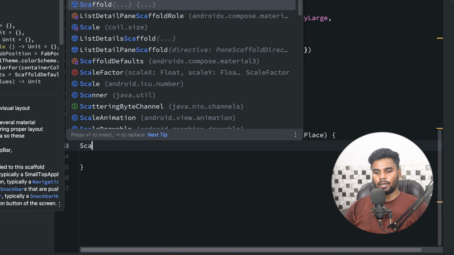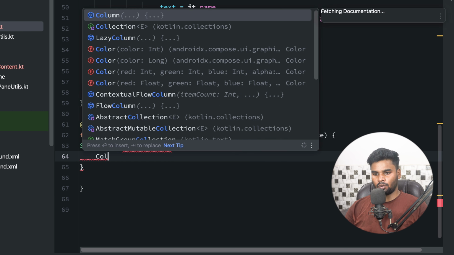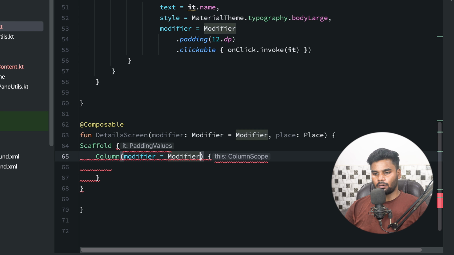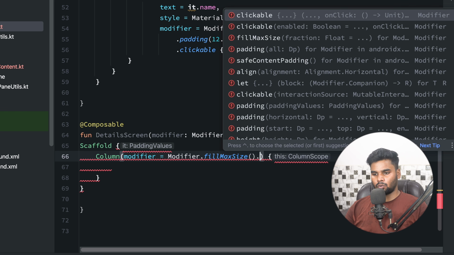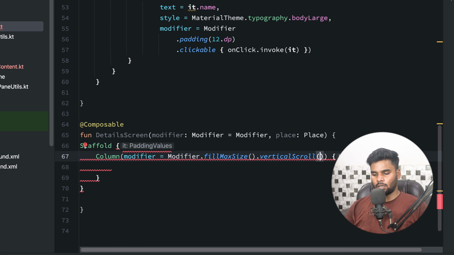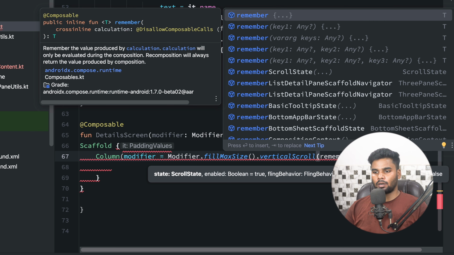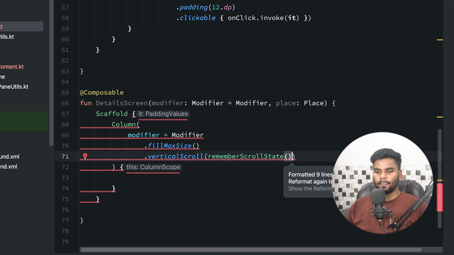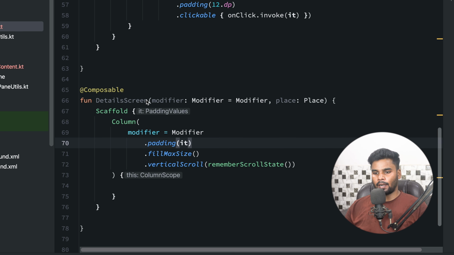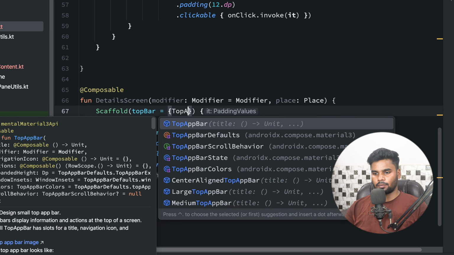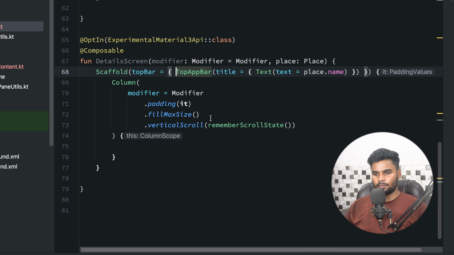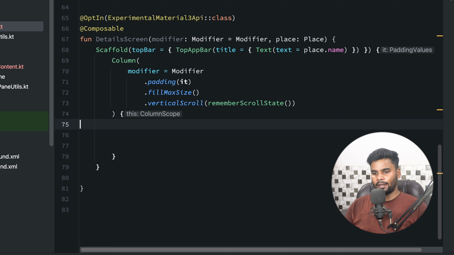So here I'm gonna create a scaffold, and within this scaffold we have a column, modifier fill max size, and also I want this column to be scrollable, so I'm gonna use vertical scroll, remember scroll state, and also padding which comes from this padding values. Annotate this thing with experimental material 3 API, and yeah, done.